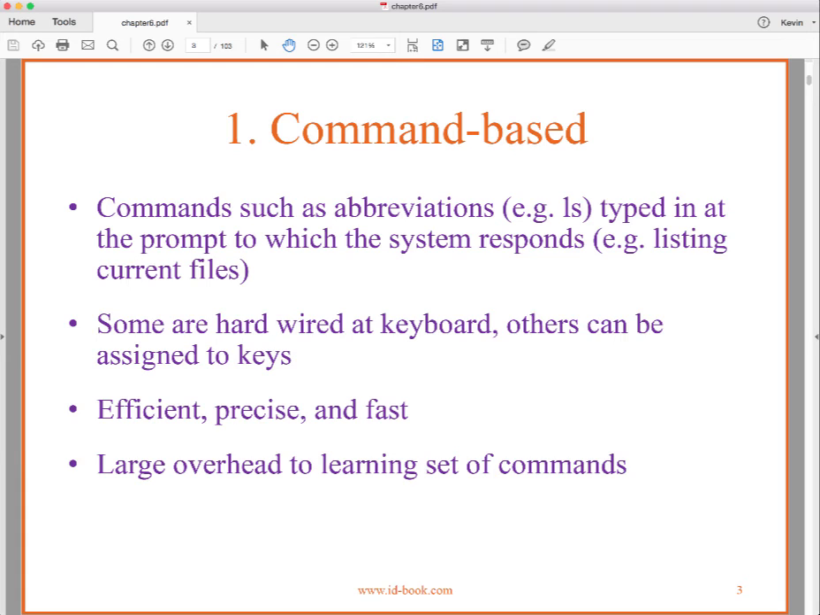The way that they're organized within the chapter is kind of chronological. As people have developed computer-based interfaces, they began with these command-based ones that we see here. And as we get to the end of the chapter, we're talking about things that have evolved recently or are evolving as we speak. So that's kind of how they're organized.